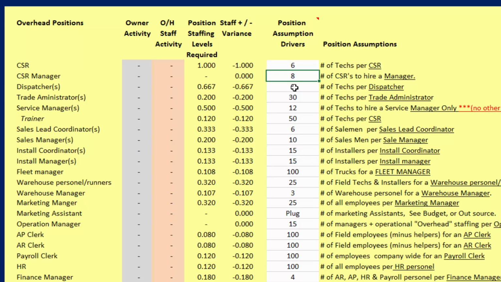As you go through here, these assumptions have been made for each position. For a dispatcher, I need 9 techs for a full-time 100% dispatcher. All they do is dispatch, okay? Now that scales up. We've also got this dispatch piece scaled up in here, so you'll see how that goes if you have more technicians.